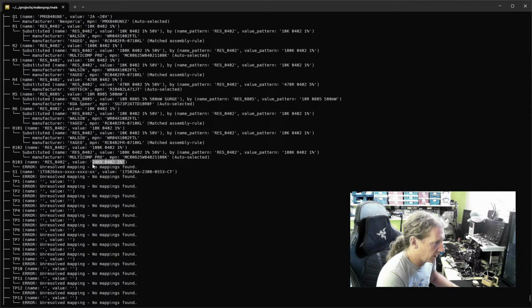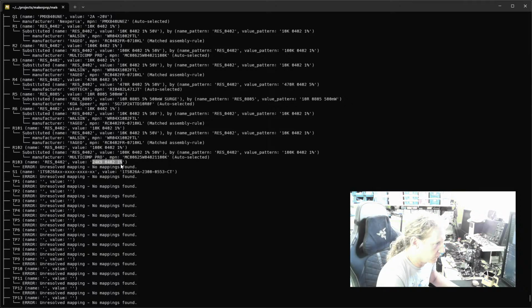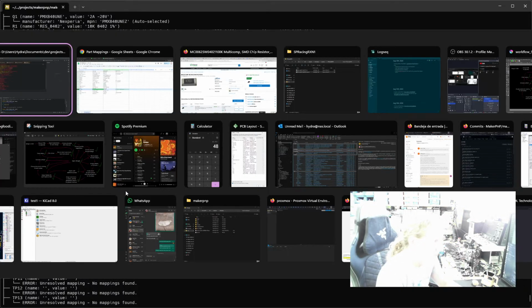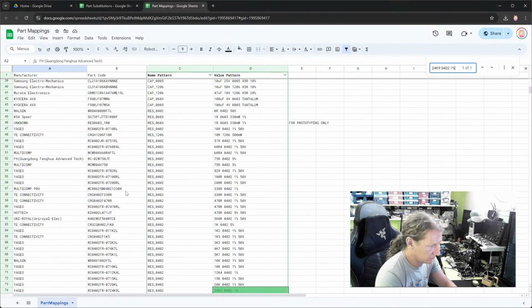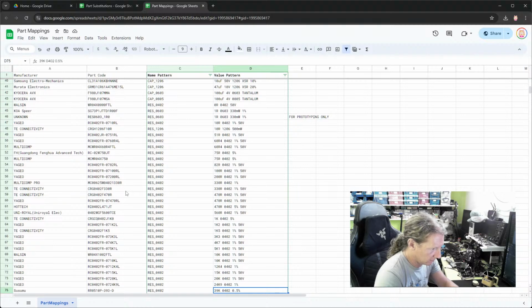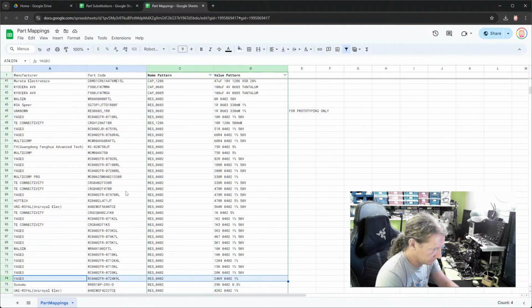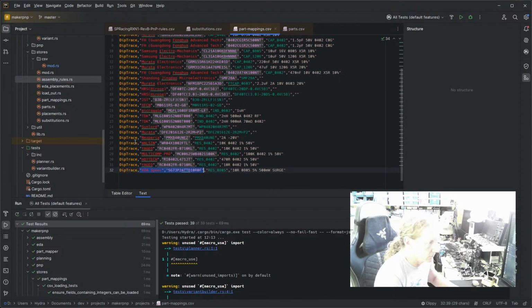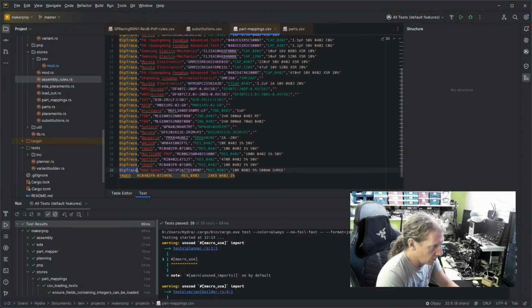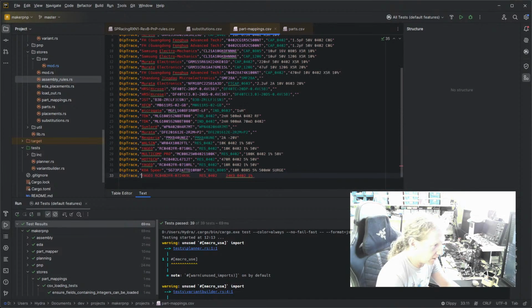Whew. Okay, 24.9K, 0402. So, let's have a look. Ah! Don't do that. It's not got a voltage rating on it. This is in the part mappings. Okay, we can do better than that. So we'll tidy this up as we go along.